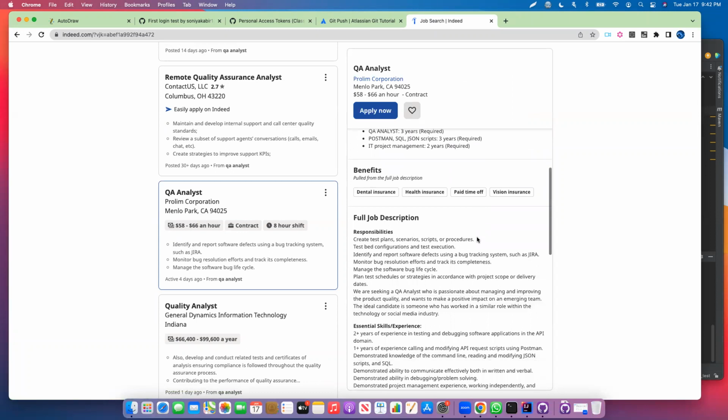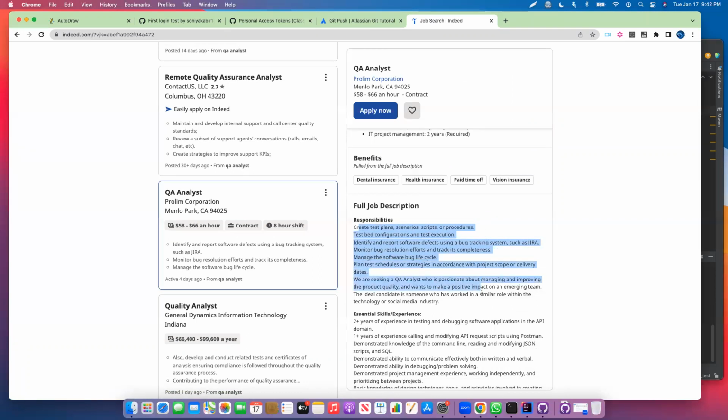What they're looking for is manual testing, and there's nothing here that we haven't done. Just read this for me and tell me what we haven't done. Create a test plan, test scenario, test script, and procedures, right? We already talked about all of that. Test bed configuration and test execution. Test execution is just basically running the test. Test bed is just the test data and all of that. Being able to set up on your side, which is your servers, like QA environments and all of that, will be done for you by your lead.